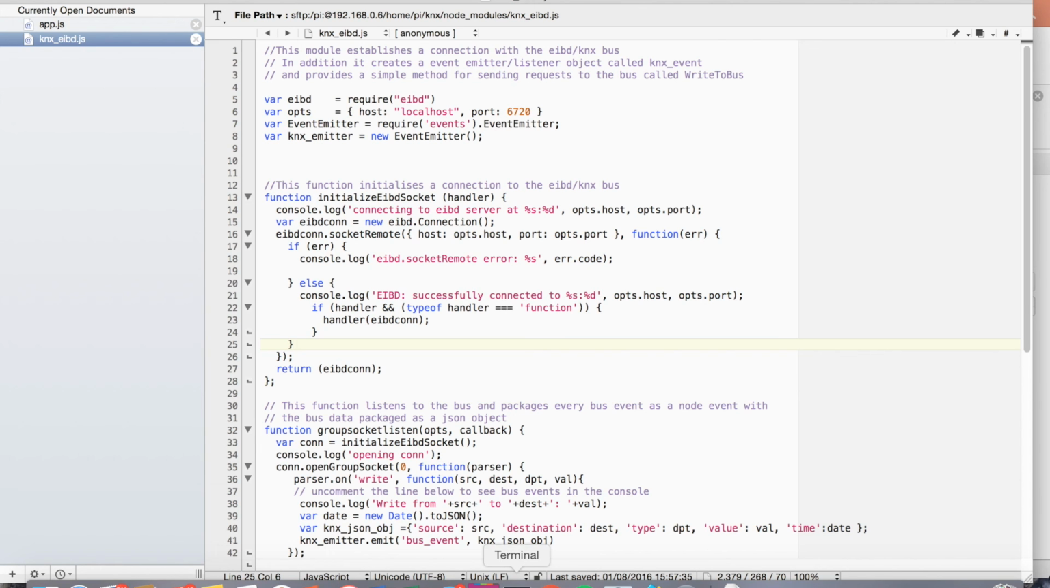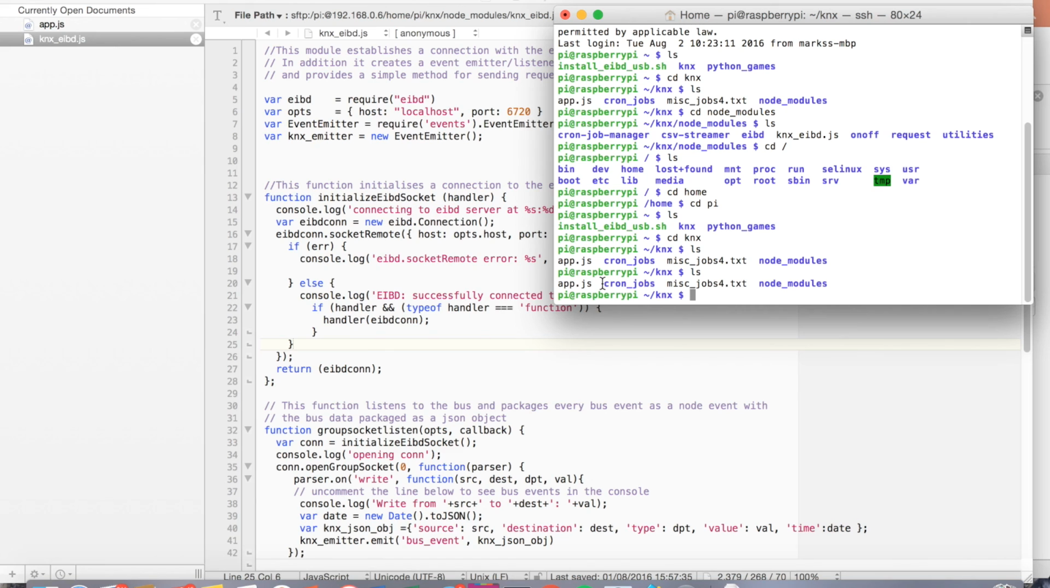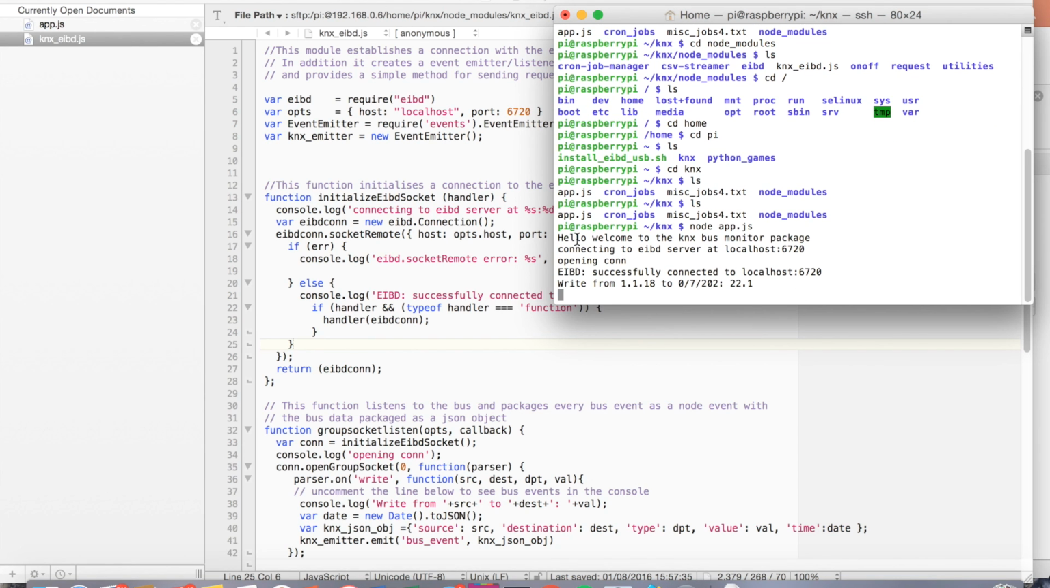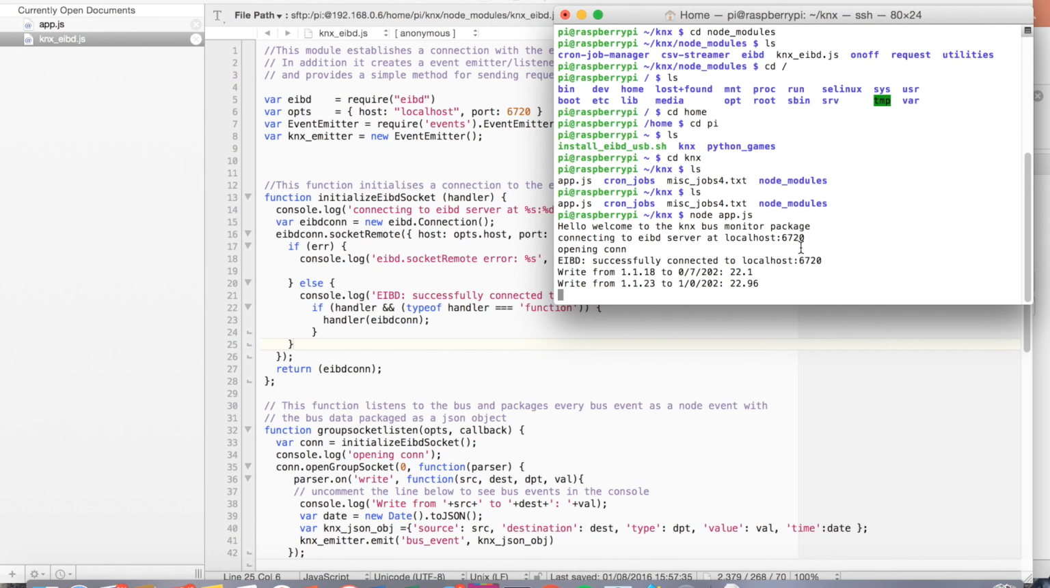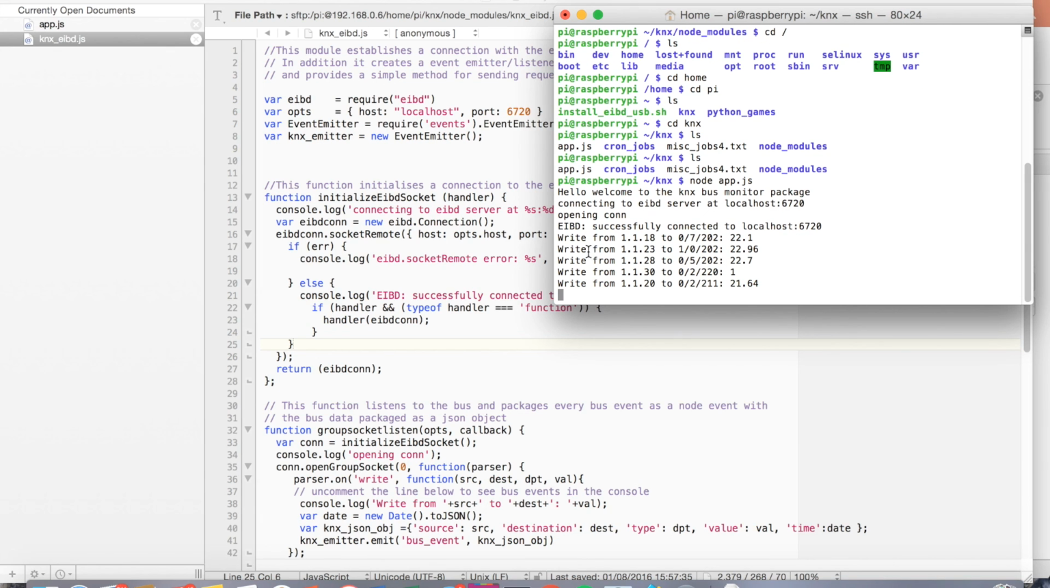So we've established what we want to do here. If we go back to our terminal, and we're in our KNX folder, we can see our app.js. We're going to run that with node app.js. So you can see here we've got our welcome line, so it's showing that it's running. It's connecting to the EIBD server at localhost. It's opening the connection, and then it says we're getting the successful connection. And here you can see bus events beginning to be written out.